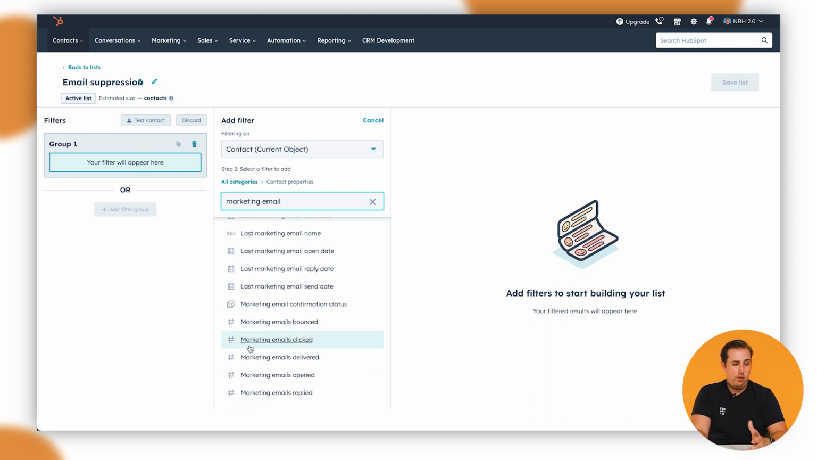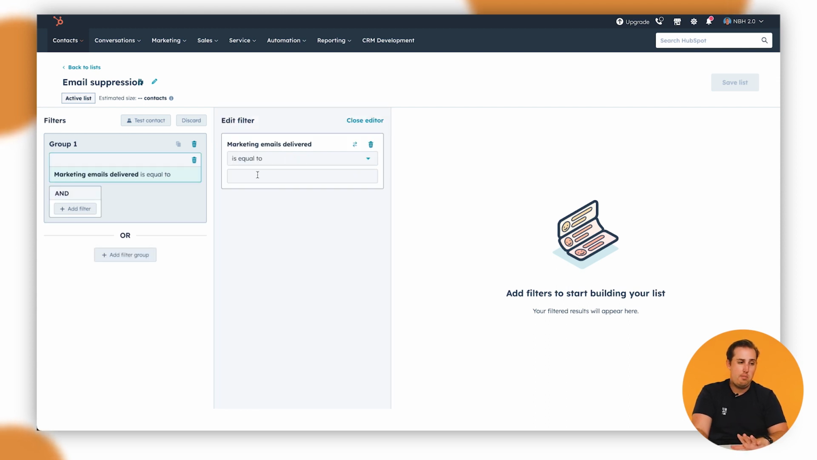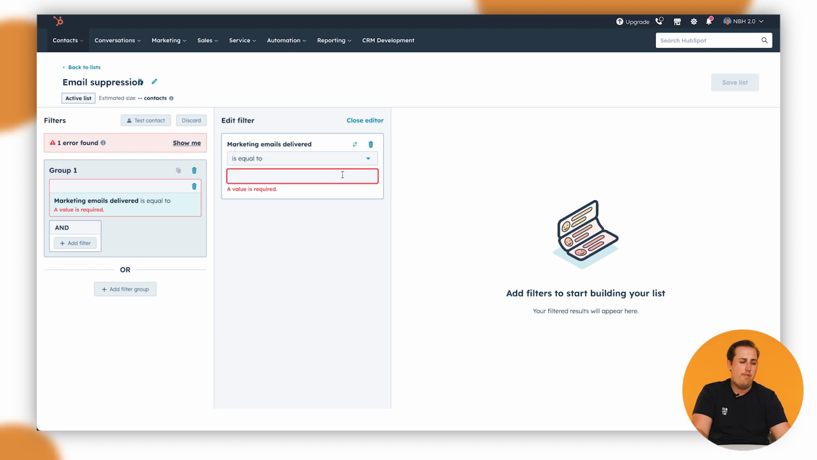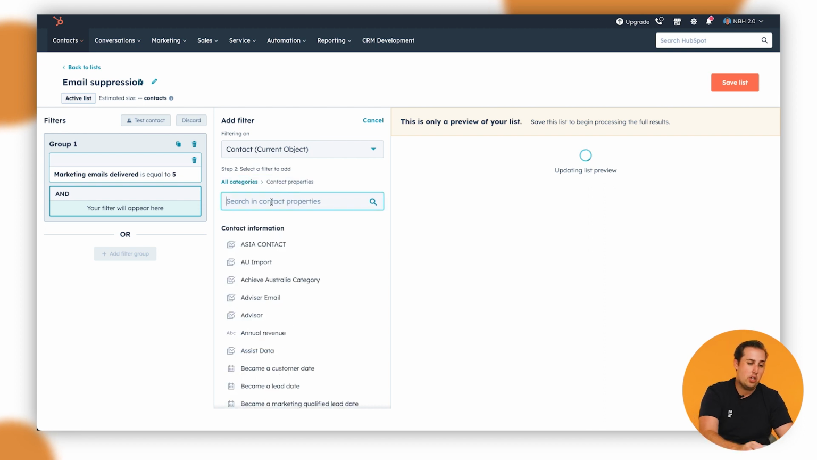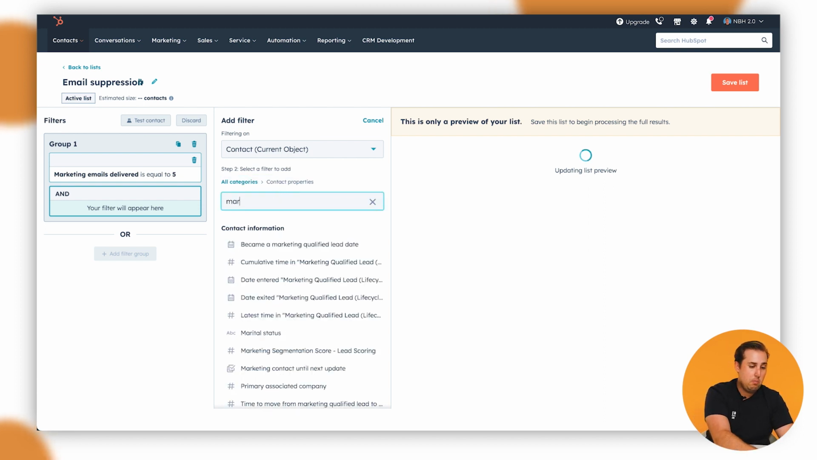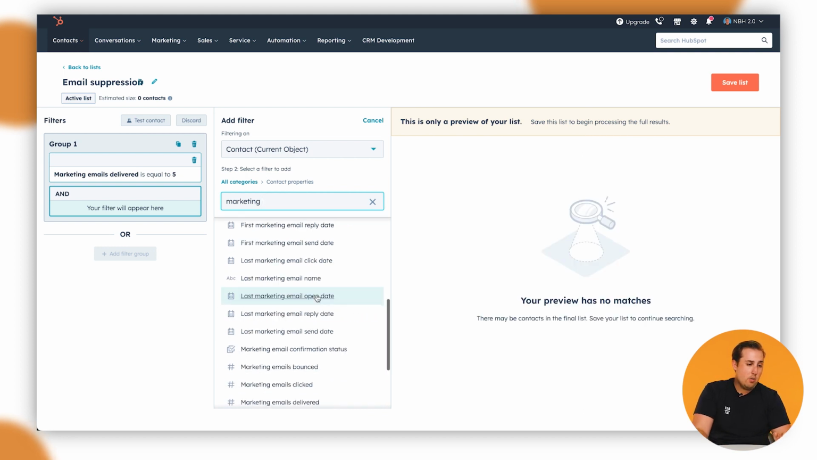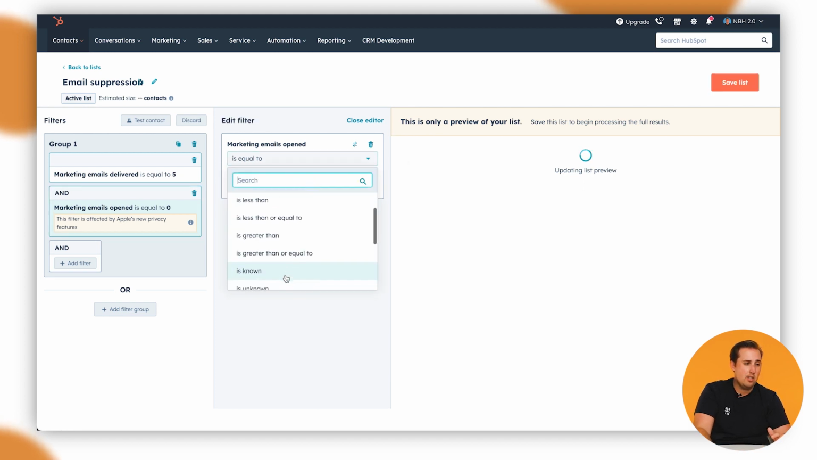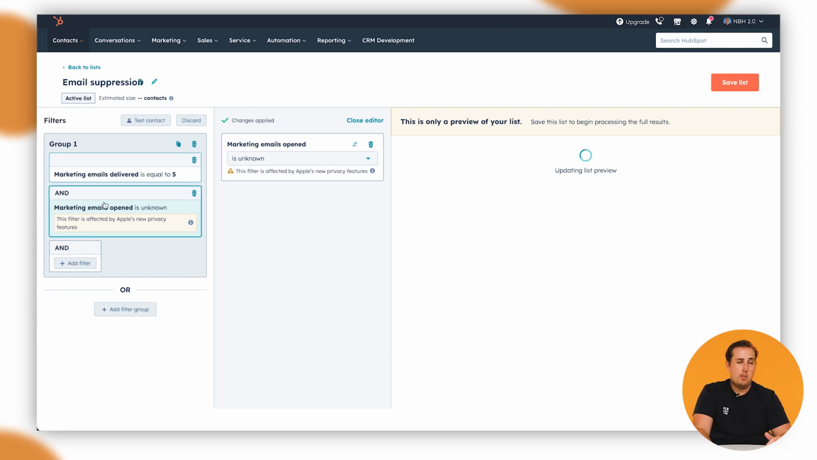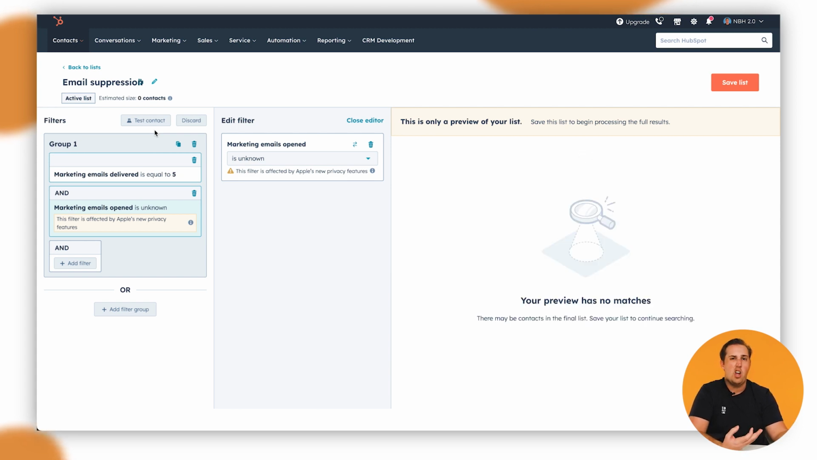You can do that yourself. So what you can do is say, hey, if they've been delivered 5 marketing emails and they've opened 0 of them, then I want to put them on this suppression list. So I would go through and put in delivered is equal to 5 and marketing emails opened is equal to 0, or is unknown is the other way to go about that. Then that is basically saying, hey, I think anyone who's getting my emails and choosing not to open them, probably not a very high value person. They're dragging my numbers down.